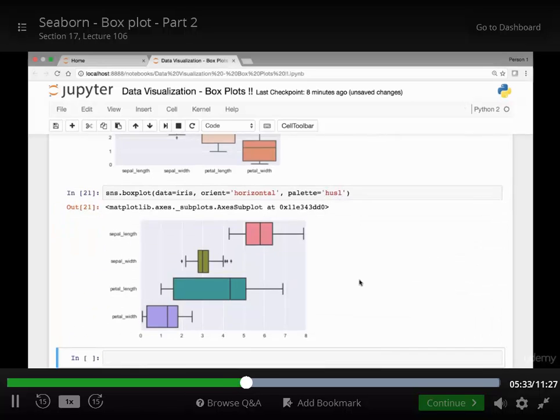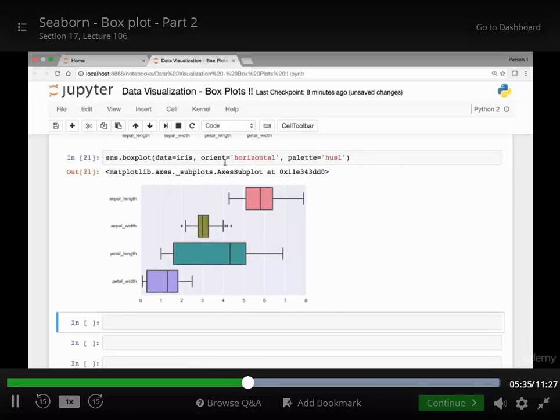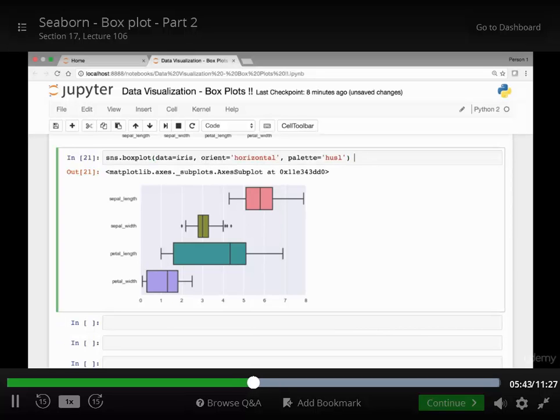Let's say HUSL. Run it again. Okay, that's the horizontal orientation. So we pass the orient attribute, and we could have passed horizontal or just H. That will also give you the same result.